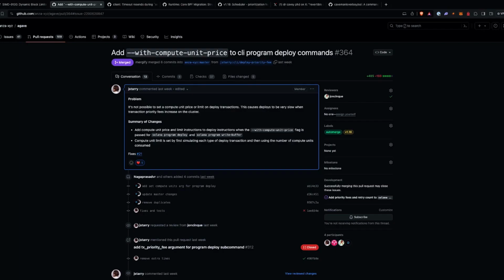There was this amazing commit by Jay Starry. This new commit adds the ability to actually set compute unit price within the Solana CLI when you're deploying programs. There's been all these conversations about deploying programs and compute unit priority fees. And now with the new version of the CLI, 1.18 something, 1.18.2, I think, 3 maybe, you'll actually be able to set the compute unit price and use priority fees when deploying programs directly within the CLI. So it's going to be really awesome.